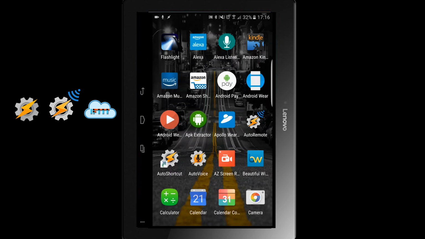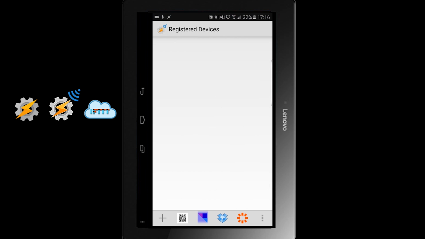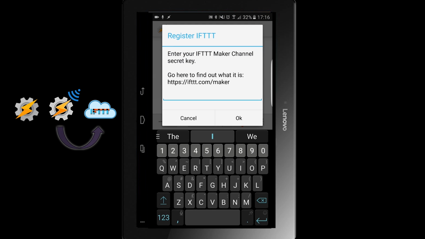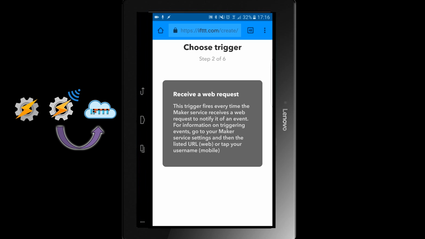Okay, so on our tablet now, we need to go to Auto Remote. You will need to install Auto Remote if you haven't already. Again, we're going to go to the little phone icon, and we're going to now link our tablet to IFTTT in the same way as we linked our phone to IFTTT. So we need to enter the IFTTT key from the Maker channel again, like we did with the phone.